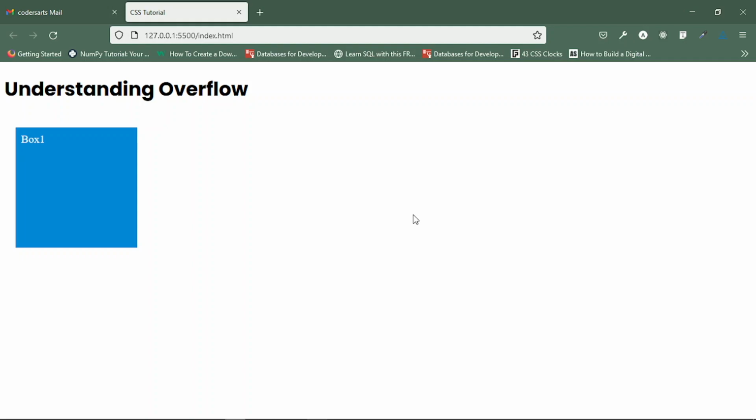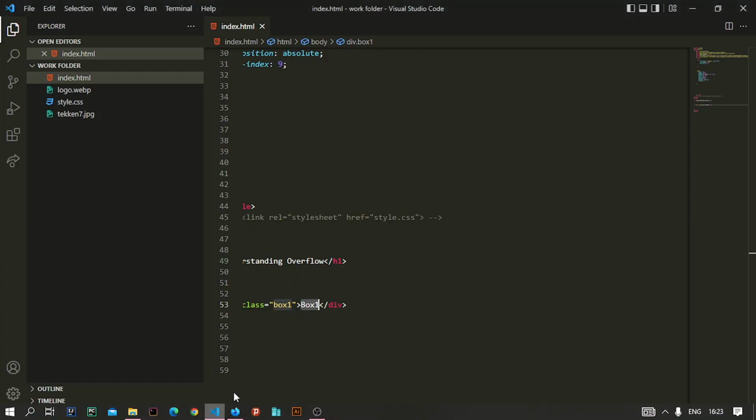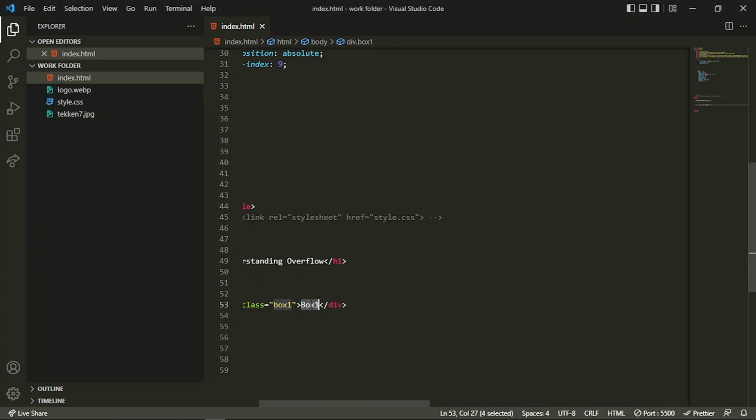So hello everyone, in this video we'll be understanding the overflow property, which is used when the content inside a container is larger than the height or the width. So how should we maintain the content when the content inside the container is large? For managing that we use the overflow property.